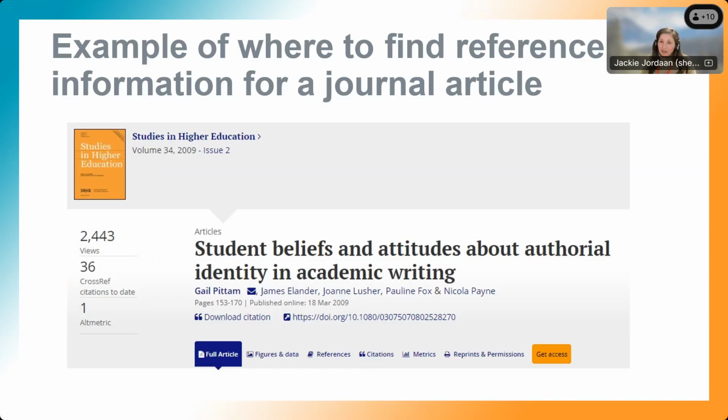Yeah, and this is quite different from the web article in that there are actually multiple authors for this journal article. So it begins with the first author, Gail Pittham, but we actually have more than just one author. We have also James Elander, Joanne Lusher, Pauline Fox, and Nicola Payne. So Gail Pittham is the first author, but we have more than one author for this piece.